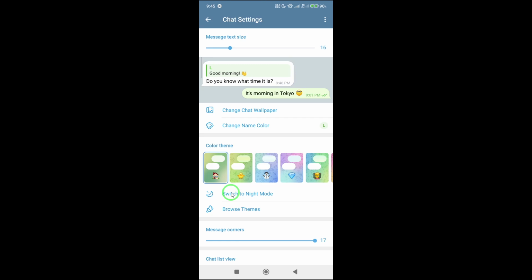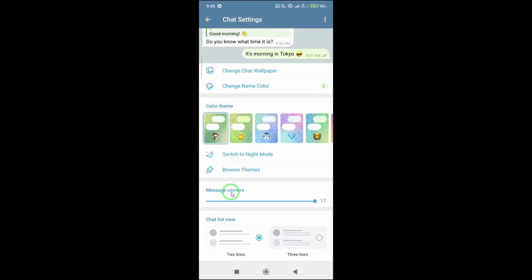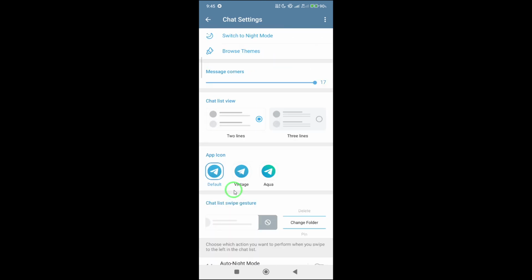Inside Chat Settings, you'll find lots of ways to customize how Telegram appears. You can adjust colors, backgrounds, message corners, and even font size. But for now, let's focus on changing the app icon.